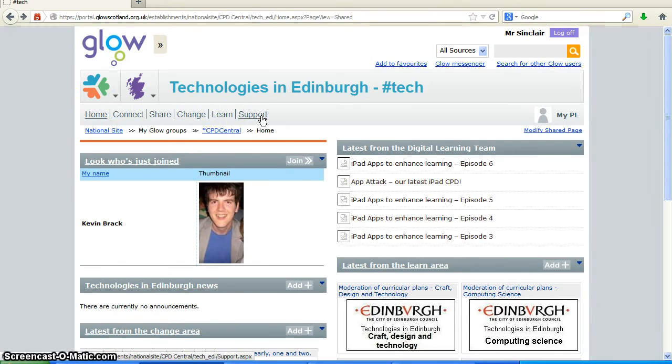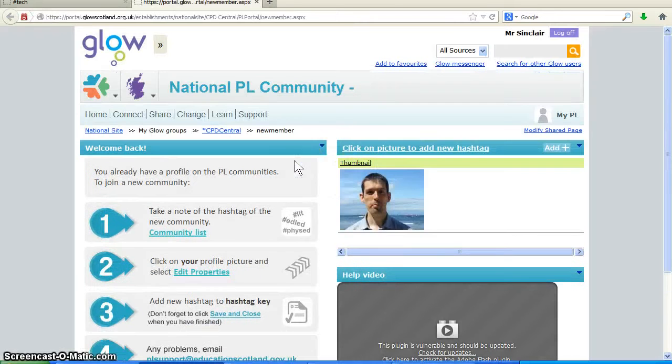I'll do a quick talk over this home page here, and then I'm going to go to the main page for the moderation in technologies, which is the Learn page here. This section is for who has just joined. The button here says Join, which is what you press to do just that.